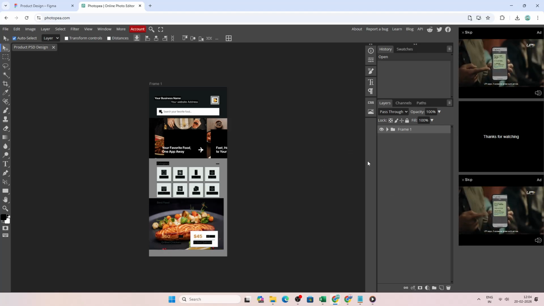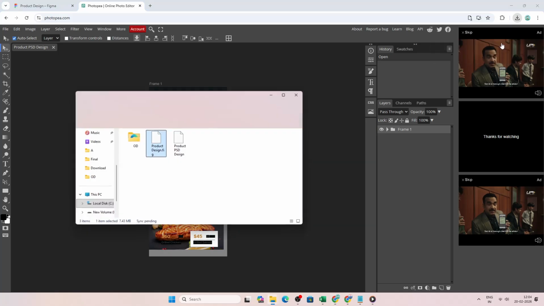Now you can open the downloaded PSD in Adobe Photoshop and start editing.